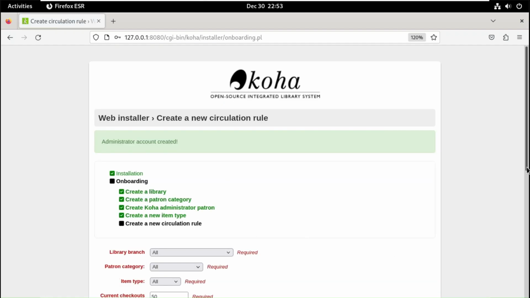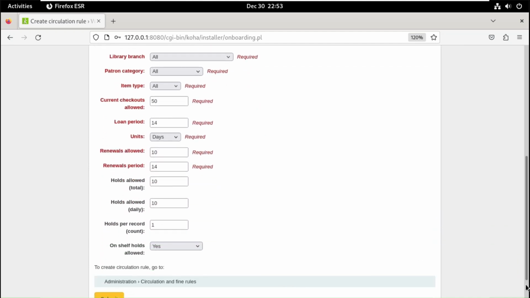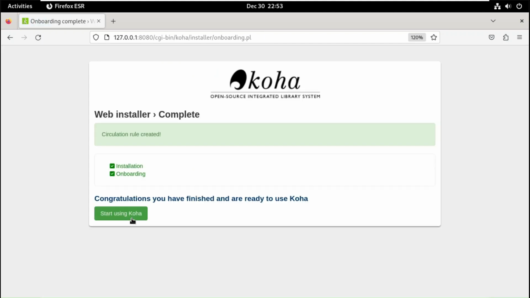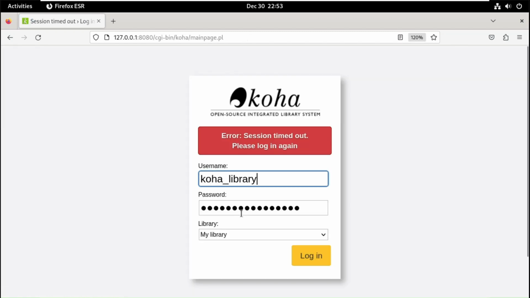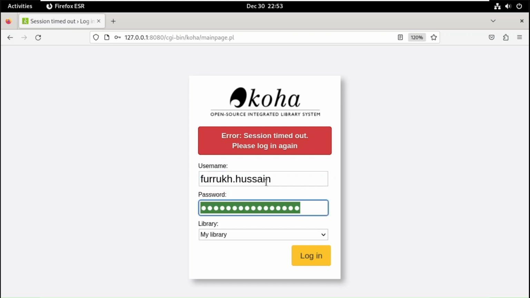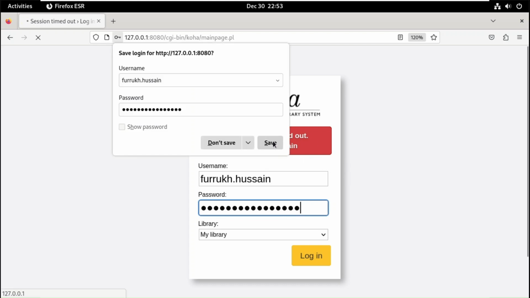Okay, so you need to provide the circulation rules. So right now we will go with the default. When we work on the administrative settings, we can change them. And now start using Koha. This is not actually your super librarian credential. And you can save them. Save the password.